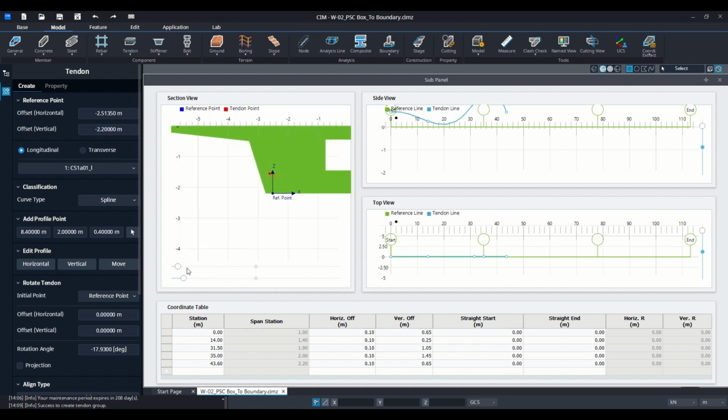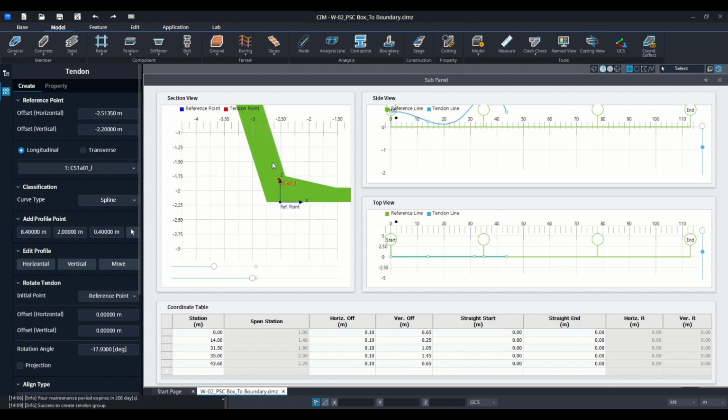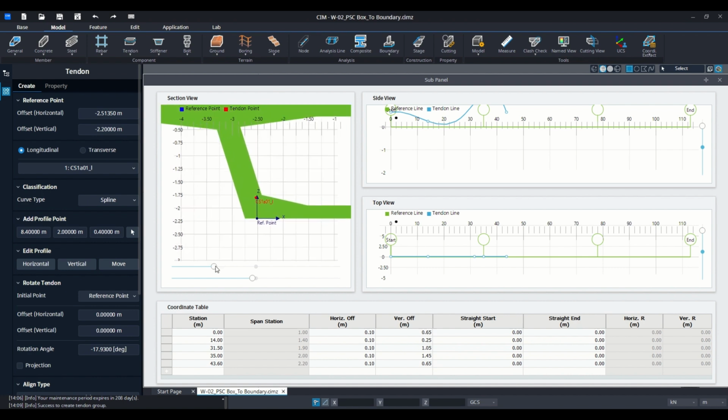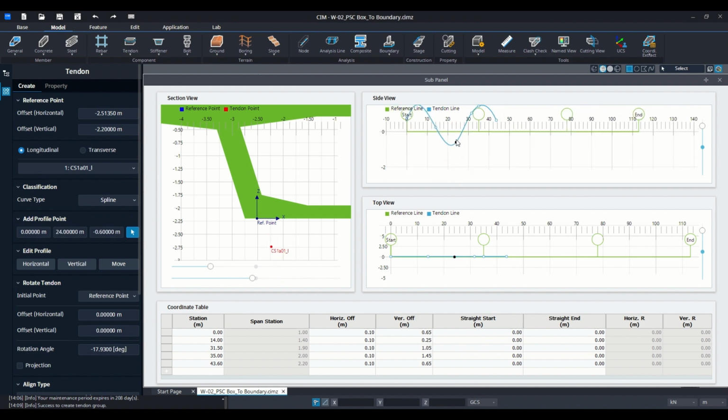And you see that this is the control of the size of the level, and this is the control of the thickness of the tendon. As you can see, I have given 10 centimeter offset horizontal from the central line, and this is the vertical offset from the reference point. So you have control on the position of the tendon, and you can also add additional points. You can add a profile point, for example, if you want to smooth it.